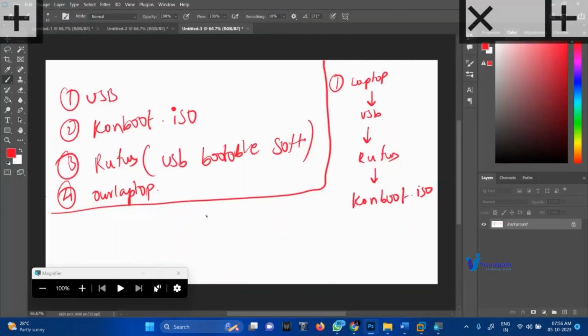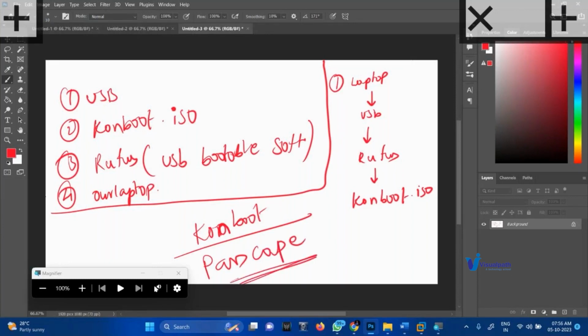One is Conboot. Conboot is the best tool. Another one is Passcape. Passcape is also a tool used to crack the Windows password. Conboot is used to crack the password of the Mac and also the Windows operating system. We can crack both.